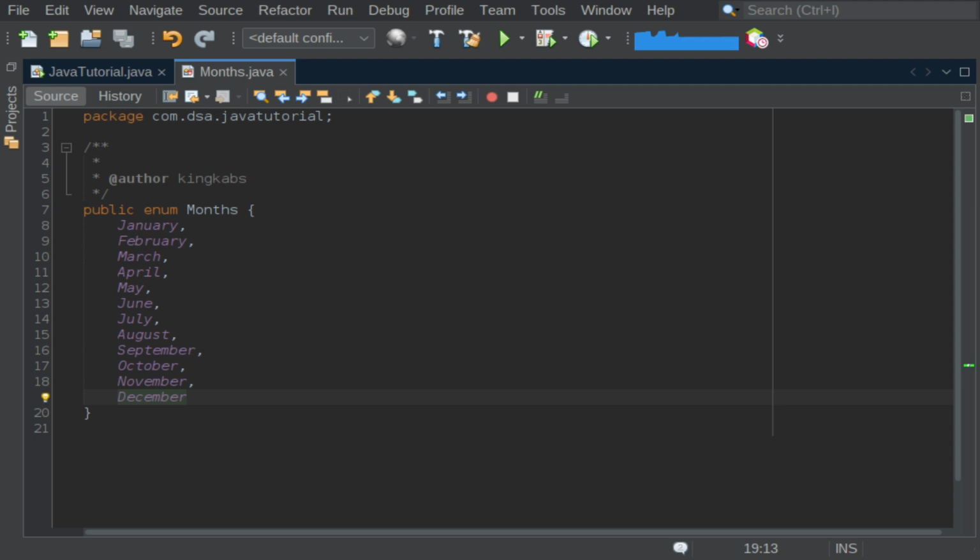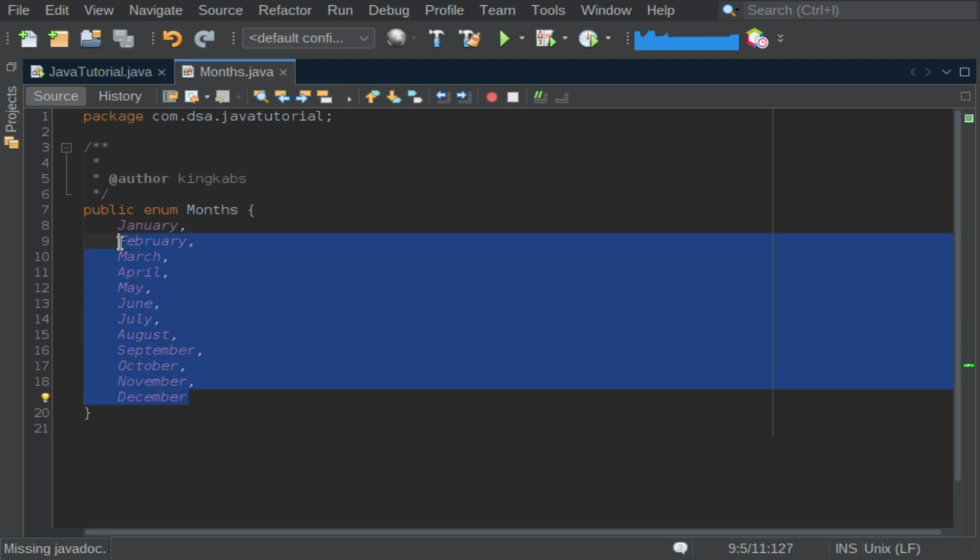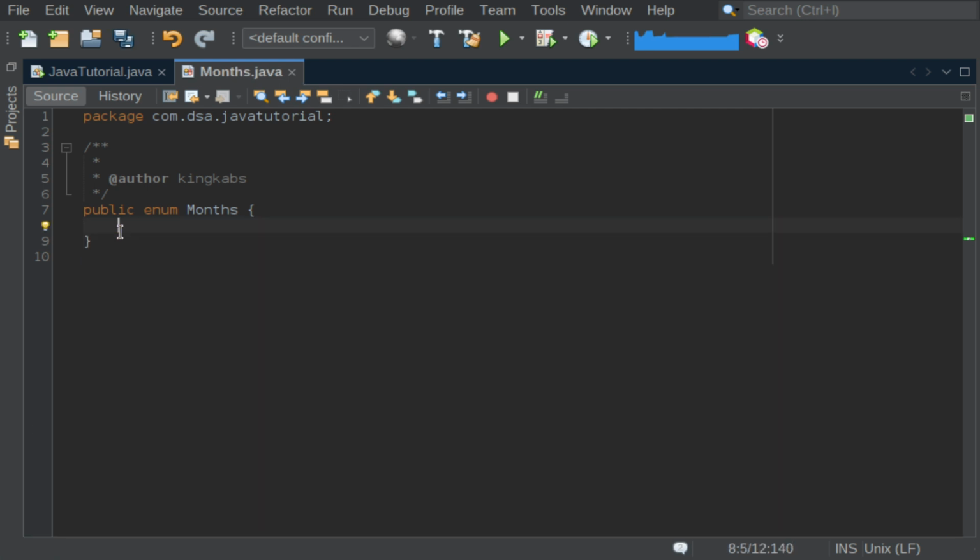So let's create an enum. In our class here, we have an enum called months. So instead of public class months, we have public enum months. You may choose to define them as either uppercase or lowercase. The main reason for defining them as uppercase is because conventionally, whenever you define a variable in uppercase, it means that it is a final or it is a constant.